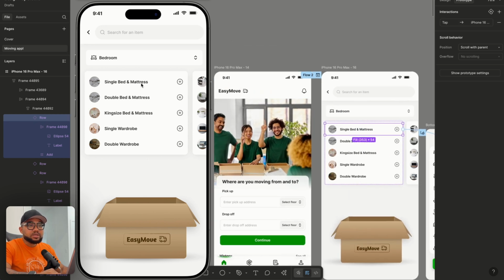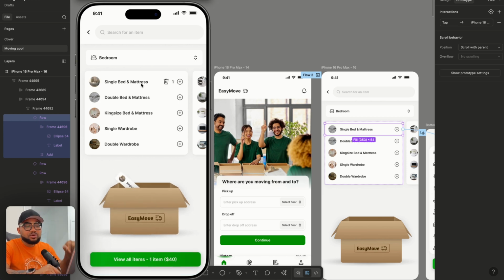Now, when I click on this, watch what happens. So if I click this, it comes in and goes inside. Now the box shifted, and this one is now view all items, one item, $40. So you can just say view item. That's if it's 1. Then if it's 2, it can now be view items. So you can just make that correction.